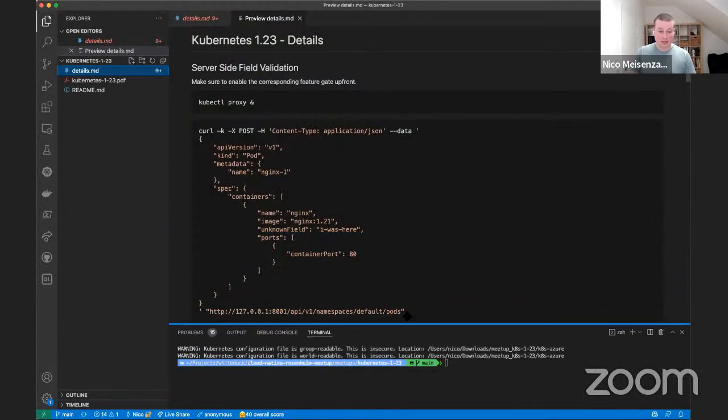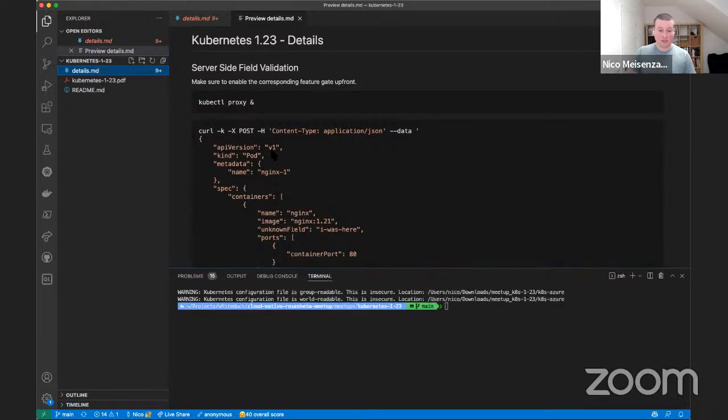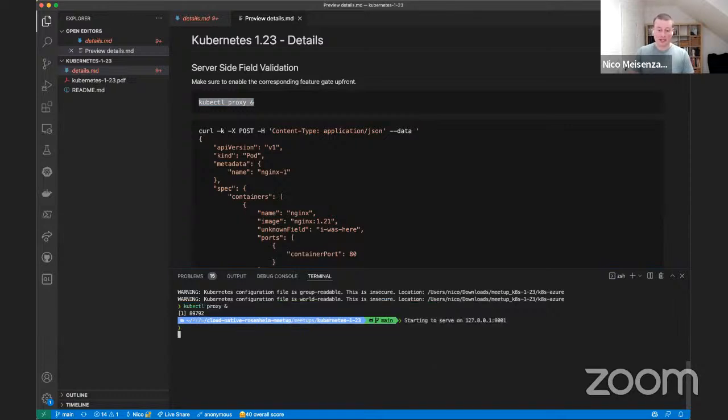So what we will do here: first of all, we are starting up kubectl proxy. If you don't know kubectl proxy, it basically exposes the Kubernetes API server on my local machine and does all the things around authentication so that I do not need to care about it. Now I'm able to talk to my Kubernetes cluster exposed on my local machine on port 8001.